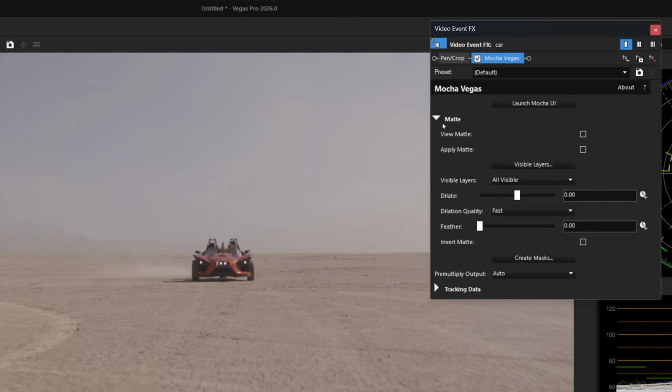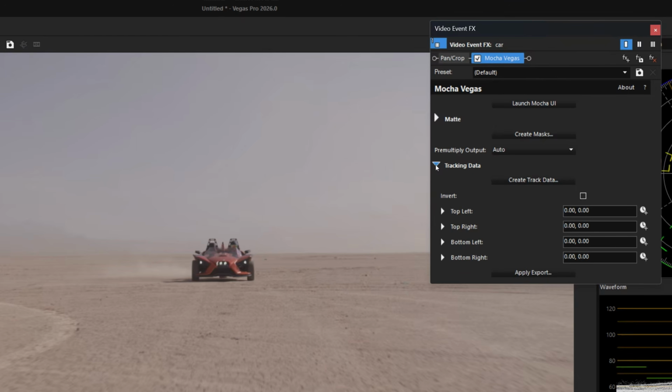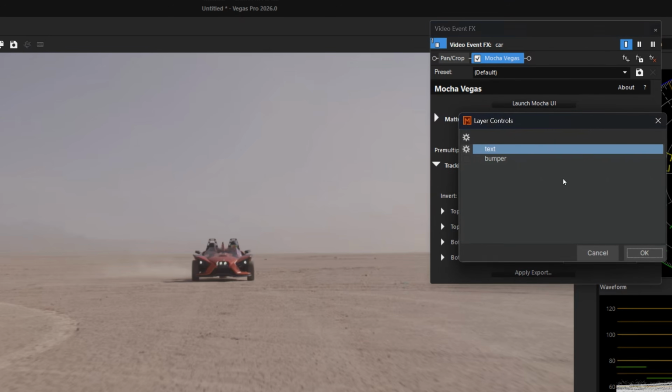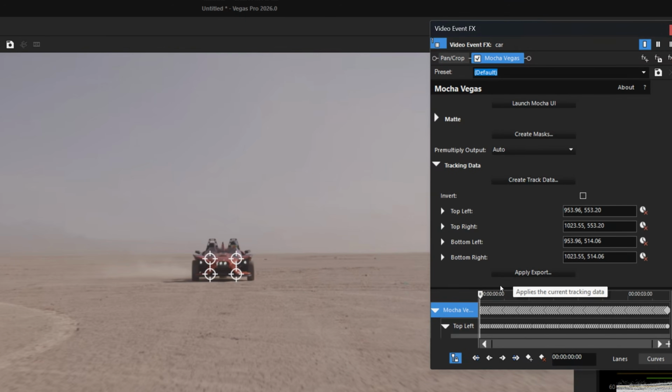Inside the matte group are all your parameters to adjust masks, but we're not masking anything in this tutorial, so I'm just going to collapse this matte group and move down to the tracking data group. If I open that up, we see some buttons and some parameters. The first button is create track data. I'm going to select that, and it's going to ask which layer do you want me to create this track data from. Let's start with the bumper. I'm going to choose the bumper and hit OK. And then within 1 second, it automatically created tracking data and put them into keyframes for us.